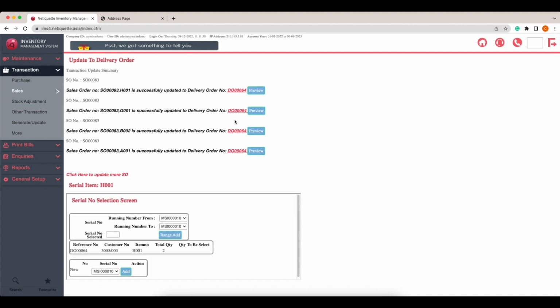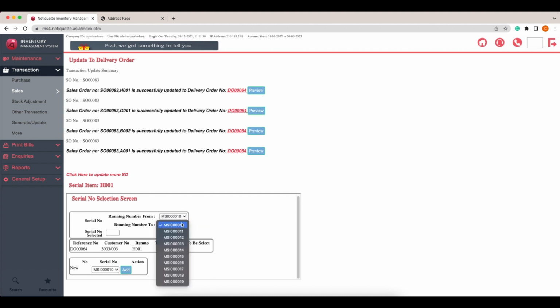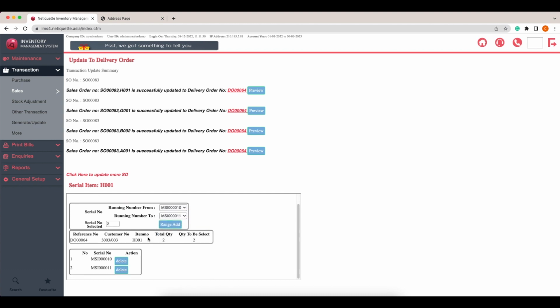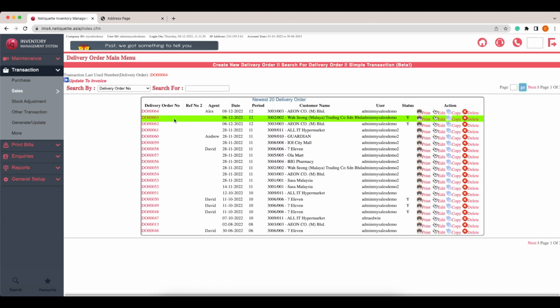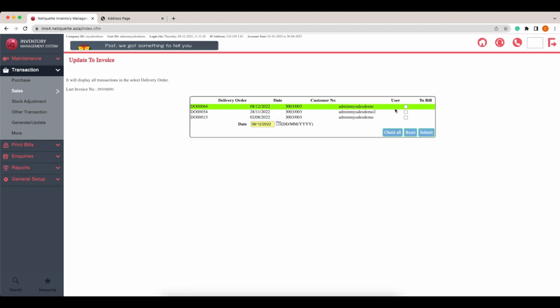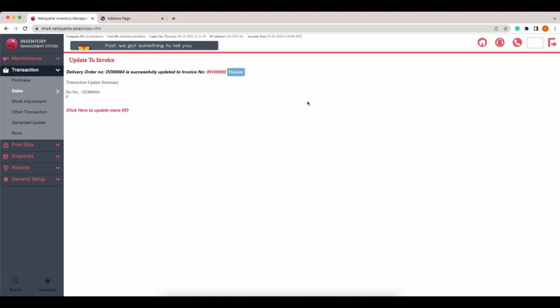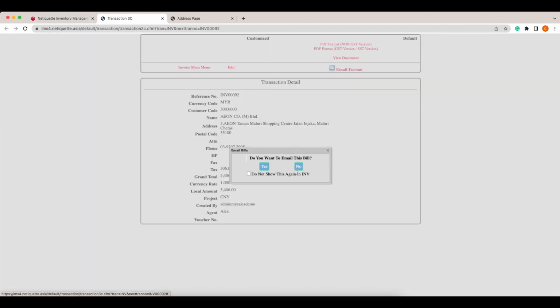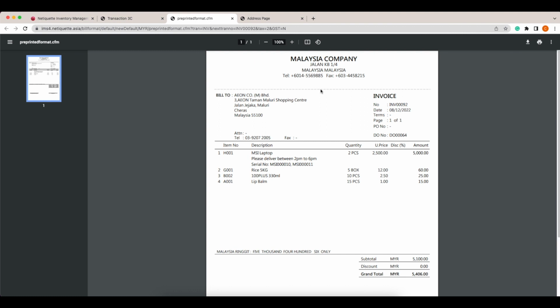After you press submit, if your item has serial number, this page will appear for you to add your serial number. And then now I update it to our invoice. From here, you can see our comment appear here, which is our default billing format. If you have your own format, you can also let us know. We can customize according to your needs.